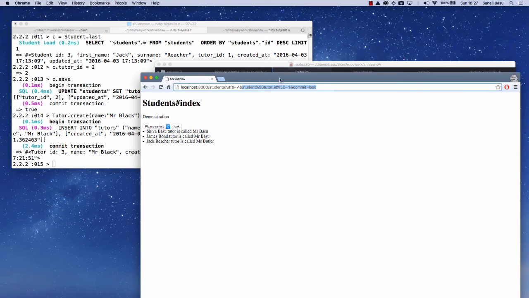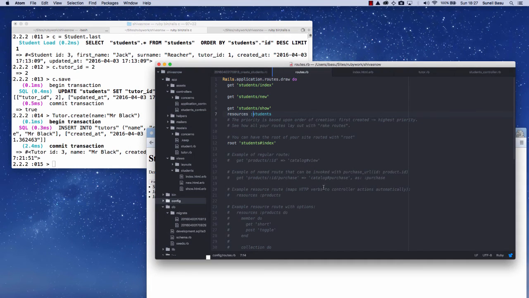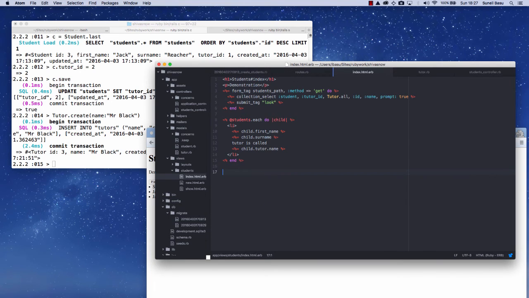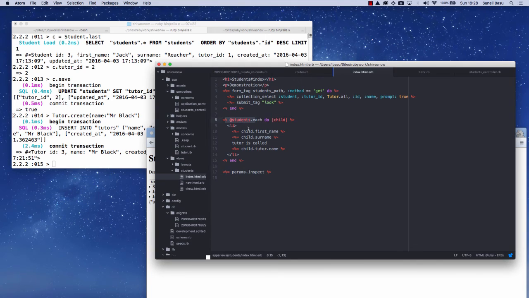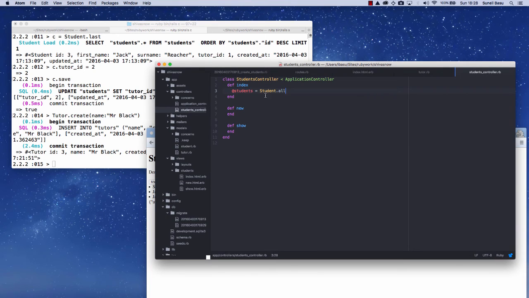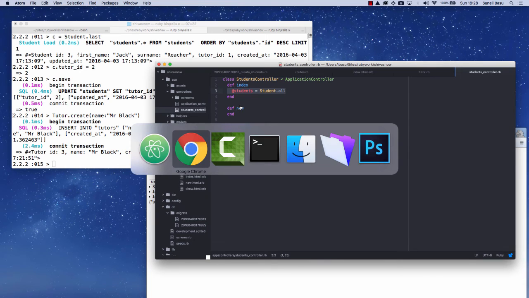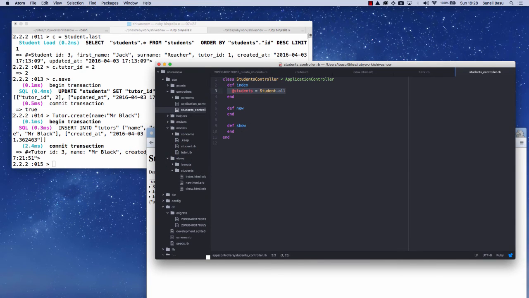And we can see up here, we've got some parameters going on. I found it useful while I was doing this to use the params inspect feature to help me see what's going on, to see what is being thrown out. So student tutor ID. Okay, so you see it's not filtering at the moment. At the moment students is everything, isn't it? Students is all. So we need to change this so it will accept the filter criteria.